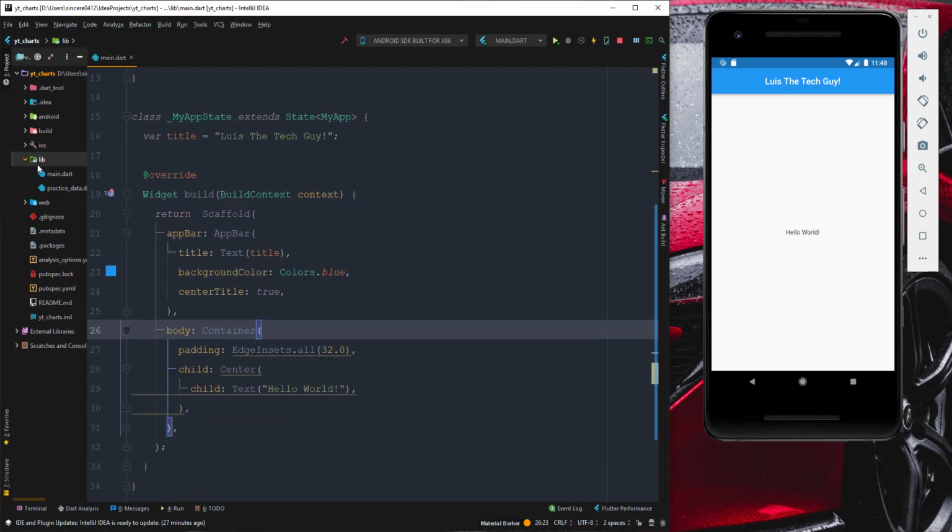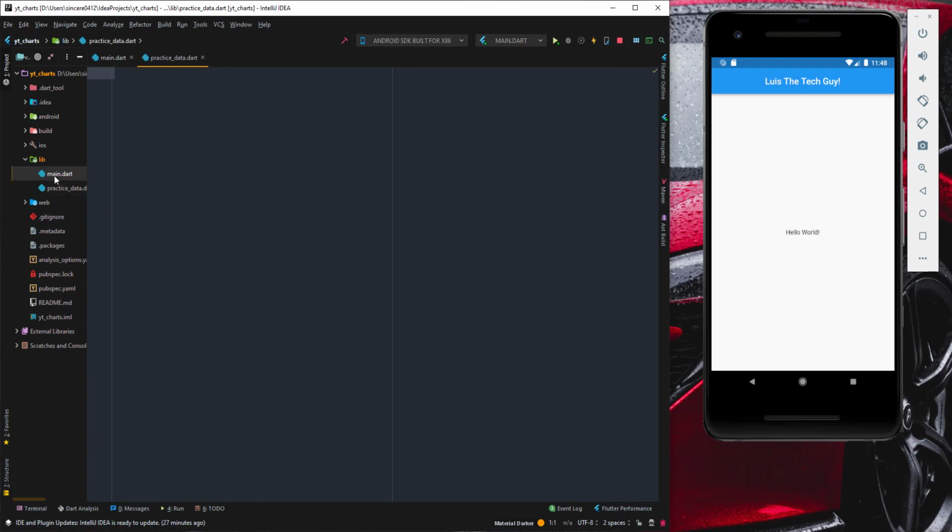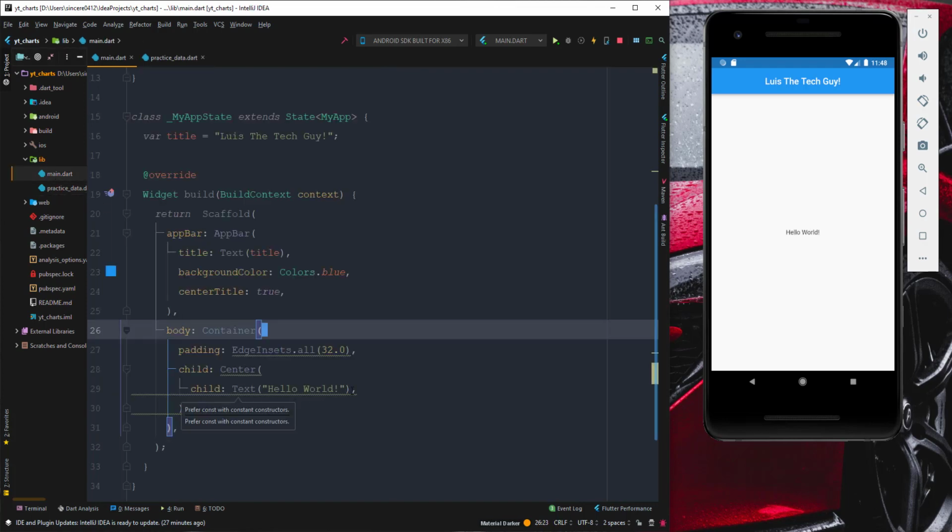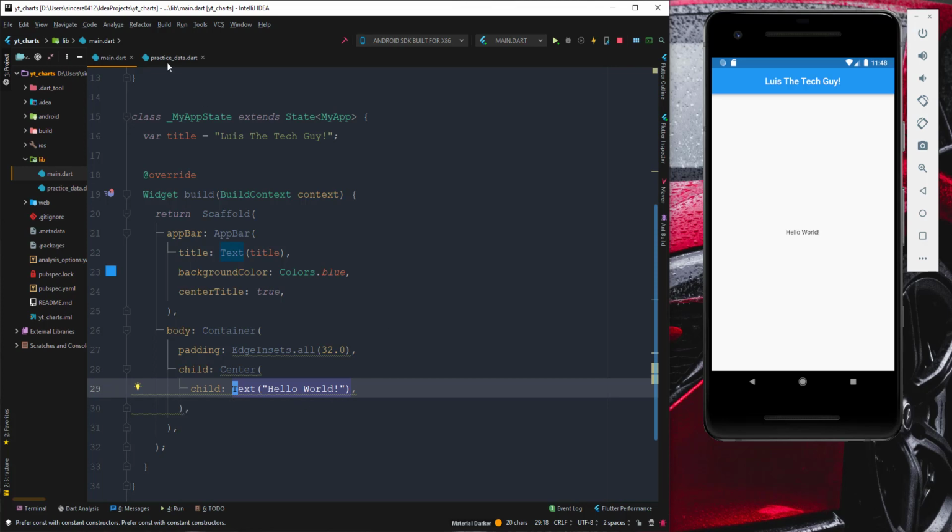Okay, and this is from me playing with it earlier. So I already went ahead in the lib folder, I created a practice.dart because in here we're gonna basically just bring in whatever we create over here, right?